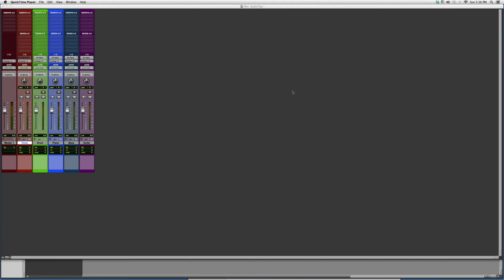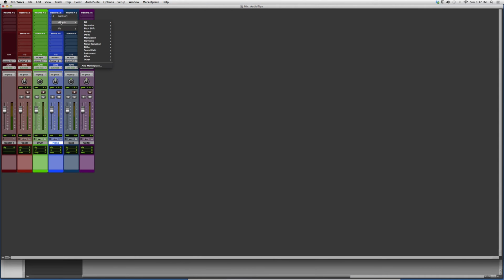In today's tutorial, I'm going to go inside any given track. Let's pick piano, for instance. We're going to go in and add a plugin to it. So we're going to go up to inserts, and then down to plugin.